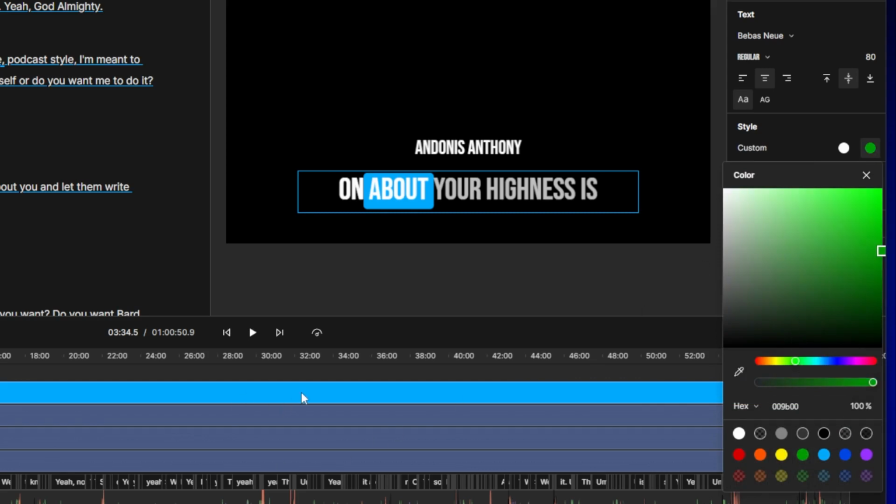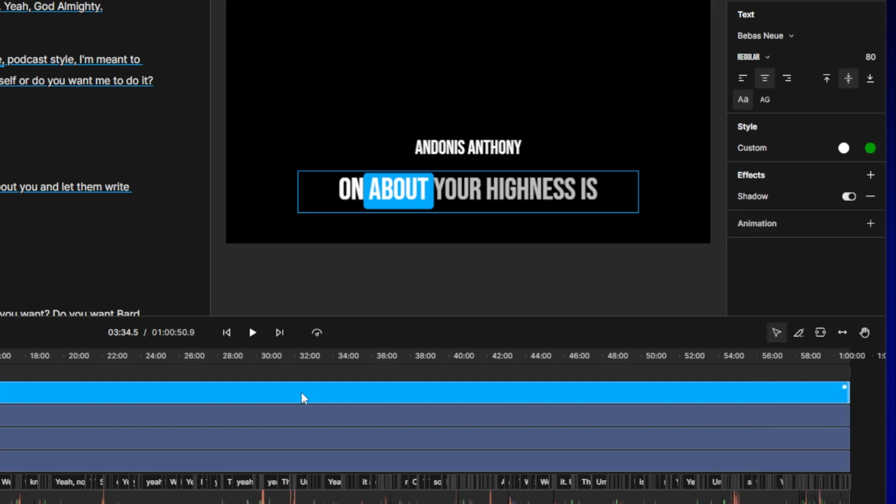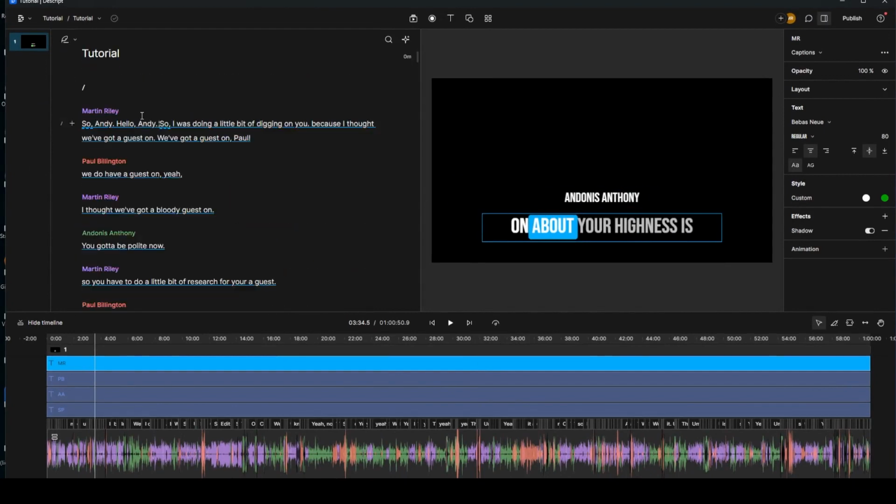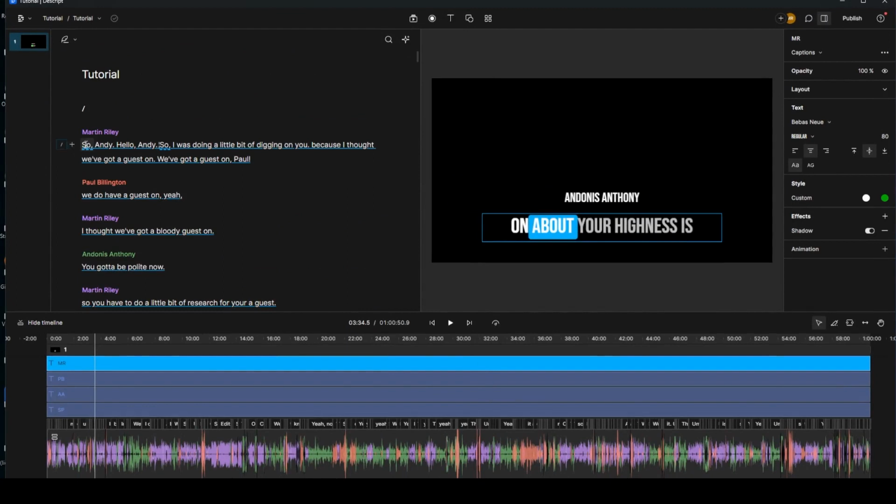Okay, so this is the Martin layer. Now, you'll notice you didn't see that change happen. This is because I'm on a bit of underneath Anthony text. So let's just go right back up to the top because I know I start this one. And there you'll see. So if I hit play now, we should see green text for me.